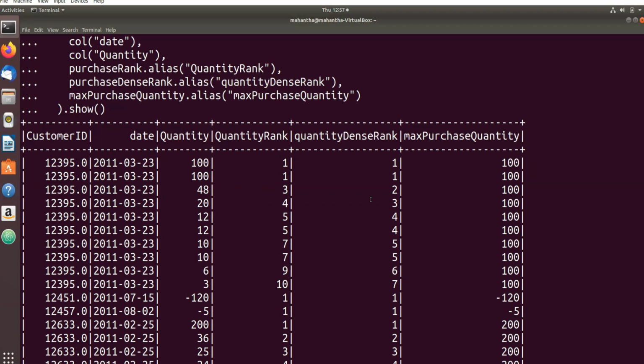On the other hand, dense rank provides the value according to the rank only. For example, here 100 100 is 1. The next value is 48, so the dense rank is second. That means to say that this is the second maximum. If you want to find out what is the second maximum, you got to use the dense rank.